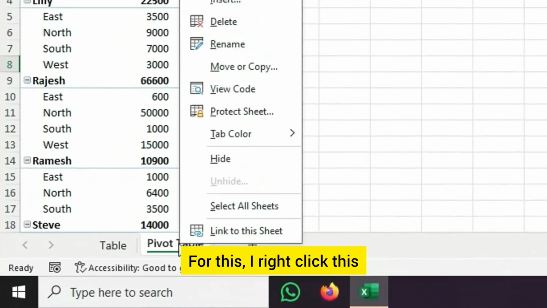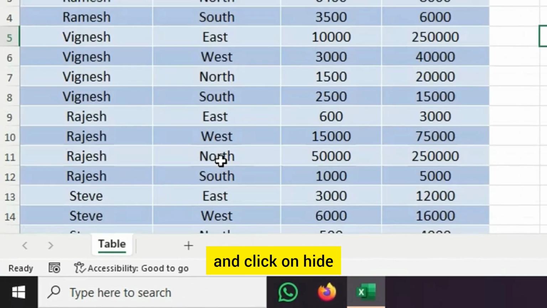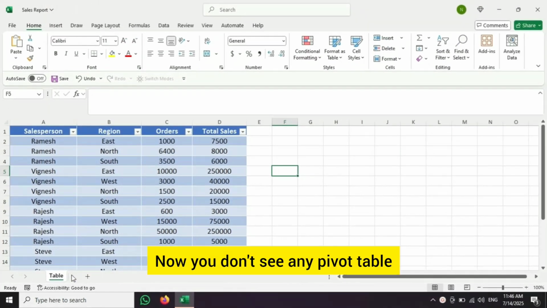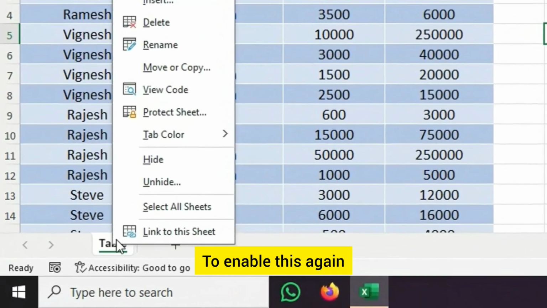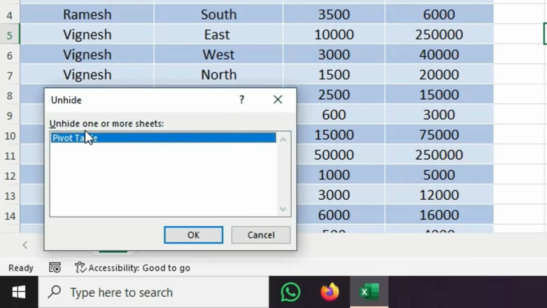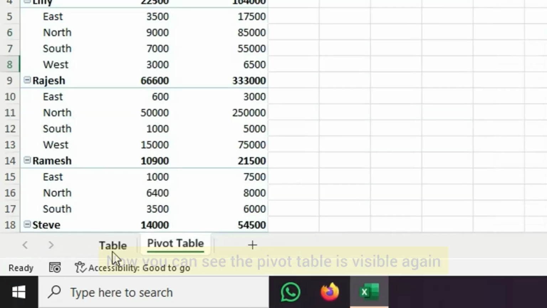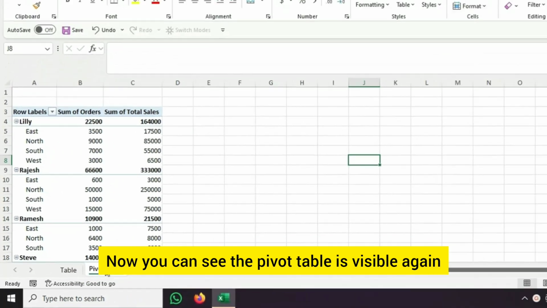For this, I right click this and click on hide. Now, you don't see any pivot table. To enable this again, I click on the tables and unhide. I click on the pivot table option and click on OK. Now you can see the pivot table is visible again.